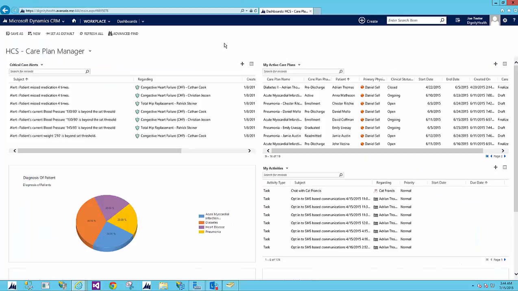This is my Care Manager dashboard. This is where I can manage all of my active care plans and patients. This list is critical care alerts, which represent patients that have not adhered to the care plan or to the care regimen. I also have a list of all of my active care plans by care plan type and patient.